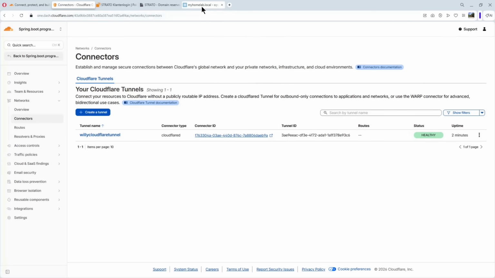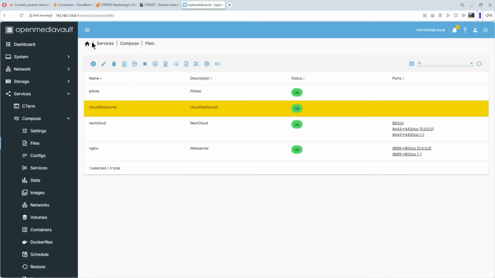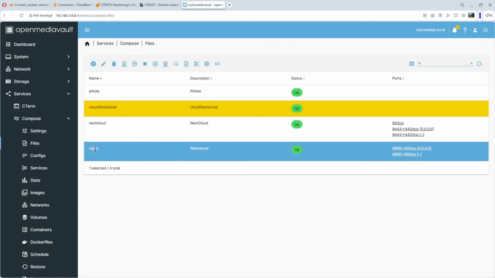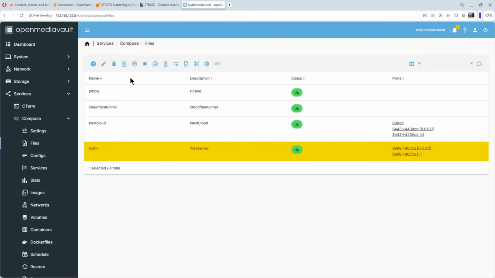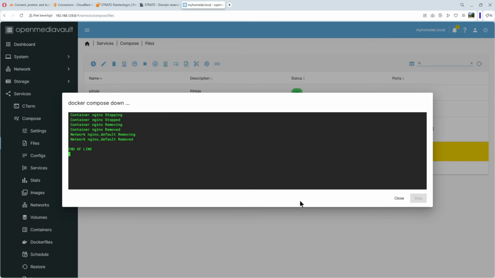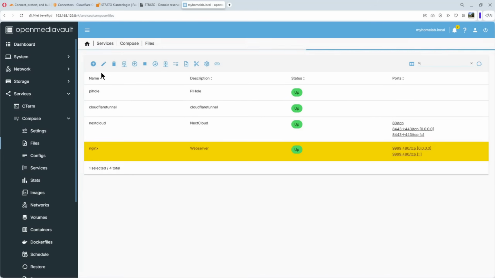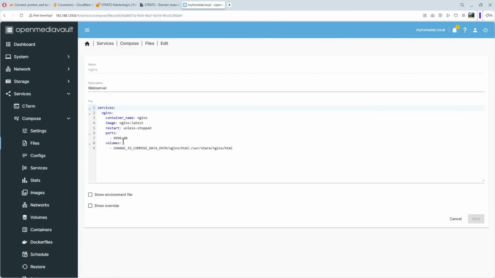Now we go back to my OpenMediaVault dashboard, and we're gonna edit our Nginx because we have some changes to do. Click on it. We do down, stop it. Okay. We edit. The first thing we do is to remove the ports and change the network.